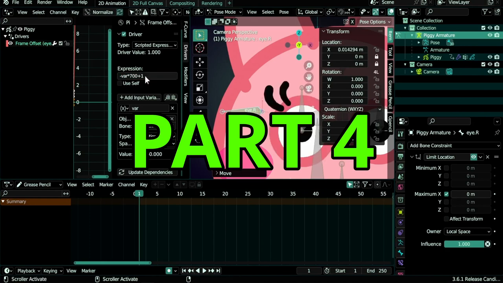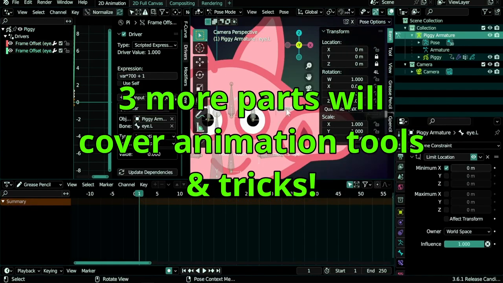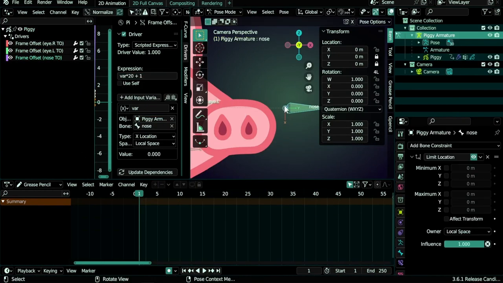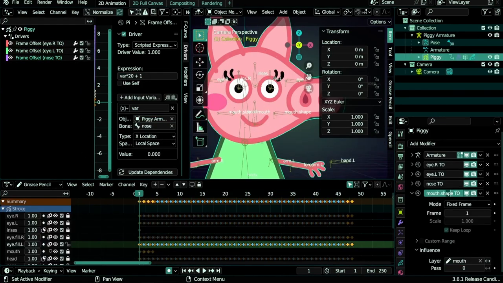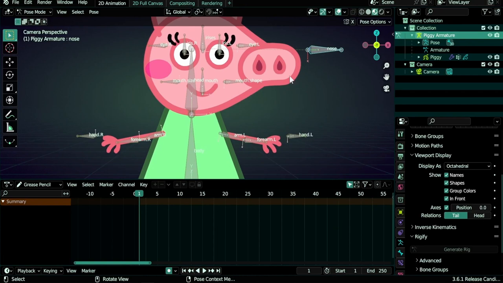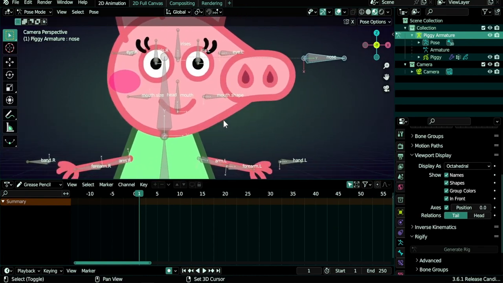In this final part, we finish by adding time offset modifiers to control shapes and animations, add drivers to control everything with bones, and learn to use basic scripted expressions and bone constraints. Now all these nose bone and hand bone etc. are useless, so to enable them to control the strokes and the frames, we will add some time offset modifiers to our grease pencil object.